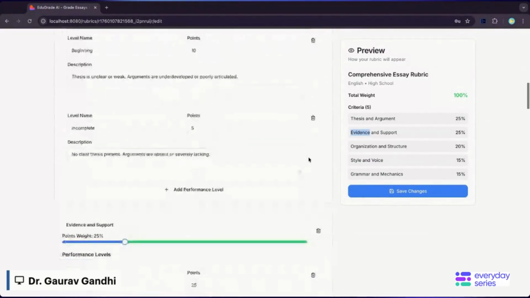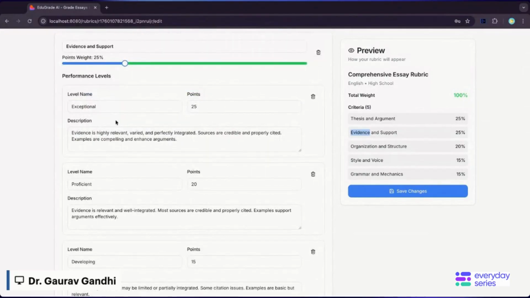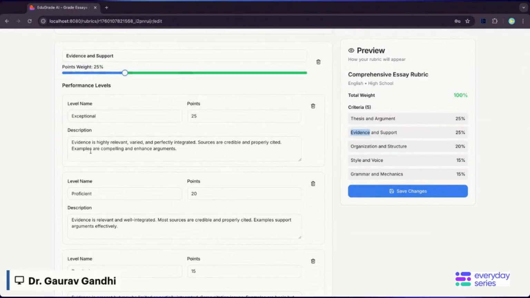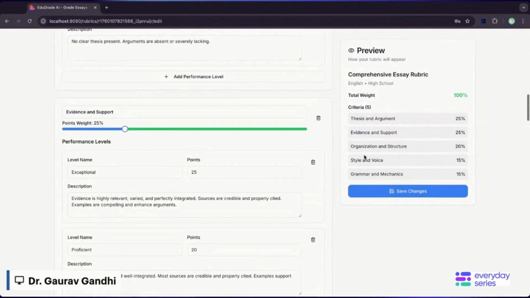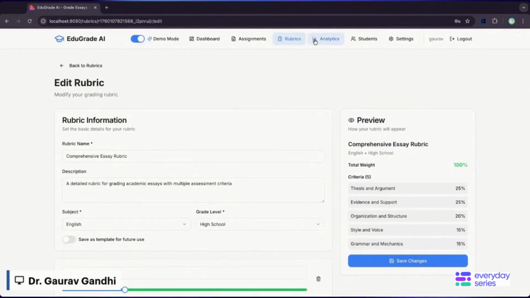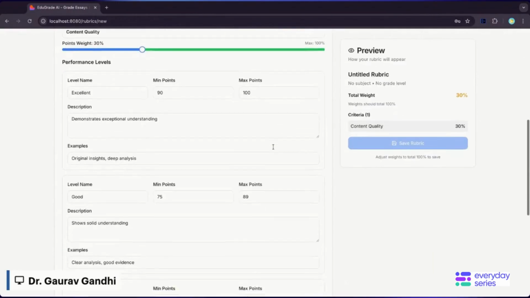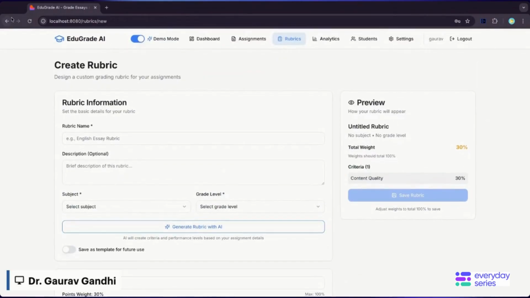And then support. If I go further down, I have 25% for evidence and support. Again, the same type of scoring, but the description is different. In the case of evidence and support, evidence is to be highly relevant, varied, and perfectly integrated. Sources are credible and properly cited, and examples are compelling and enhance arguments. In that way, you can define a detailed rubric. You can also edit these rubrics and then click save changes. Once you click save changes, the rubric gets saved into all the rubrics that you've designed, and you can create your own rubrics just by clicking plus create rubric, then keep adding these fields, press save, and you already have a rubric.